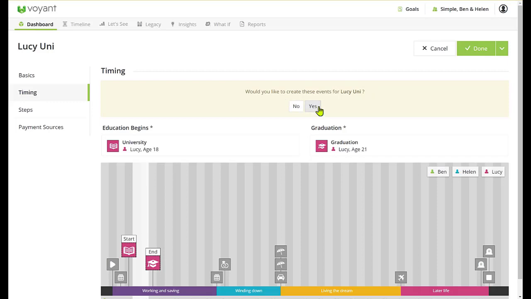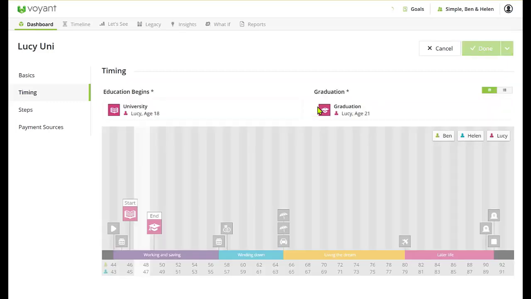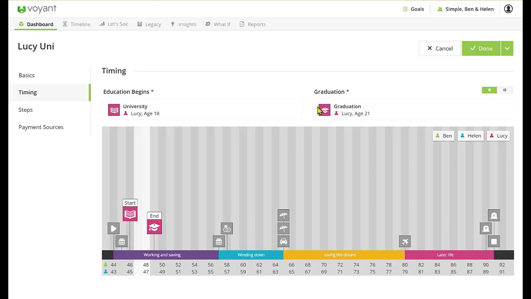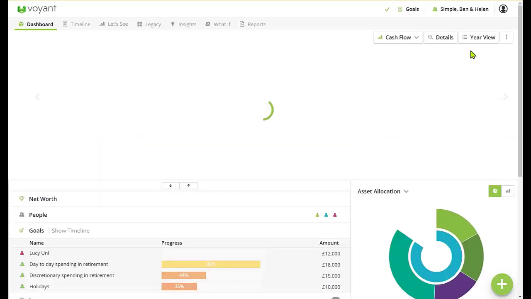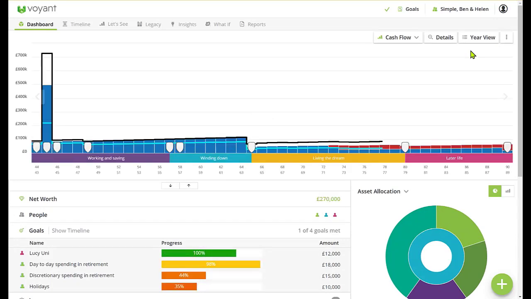Basically, if you want to keep them, you just select yes. But if you have already got your graduation and university events in your timeline, you don't have to keep them. You can just say no and then they will disappear. So that's quite a nice feature. So that saves you a little job.